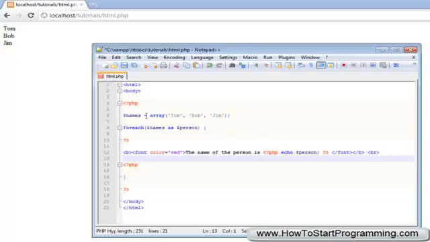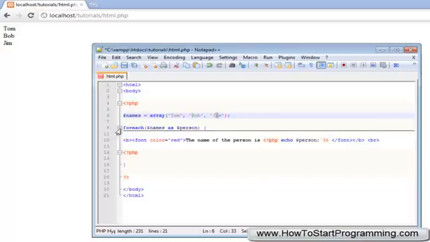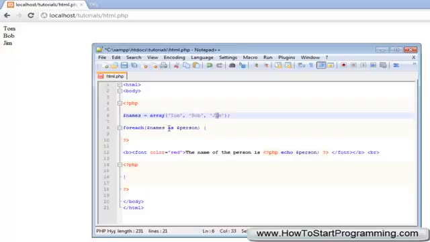Okay, so let's look over this again. We've just declared a simple array here as names, and it contains the following values. And what this foreach loop will do is loop through this array, and for each value in this array, it's going to do this. Now you might think because we stop the PHP script here, it will cause an error or just not do that. But because we've started it up again, it will actually echo out this each time.